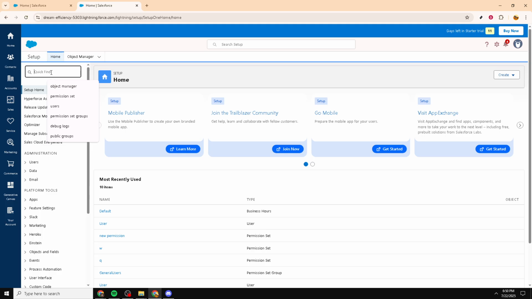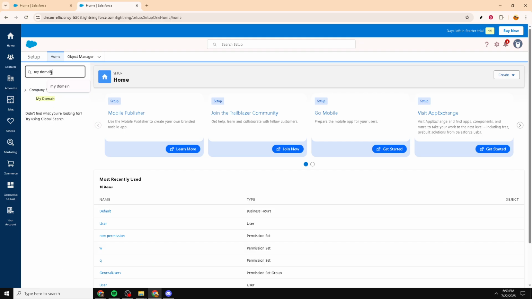Now that you're in the Advanced Setup section, it's time to make use of the Quick Find search bar. The Quick Find bar is incredibly helpful for swiftly navigating to specific settings without wading through numerous menus. In the Quick Find bar, type mydomain and hit enter. This will direct you to the My Domain settings page.